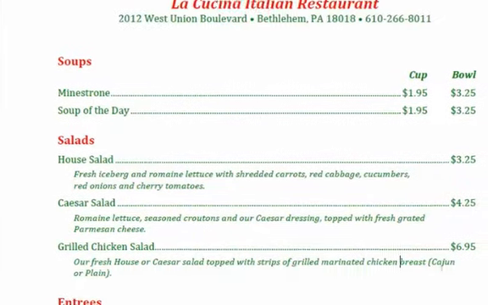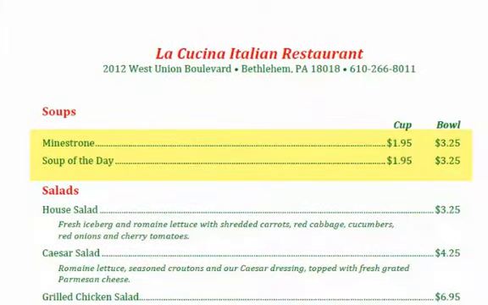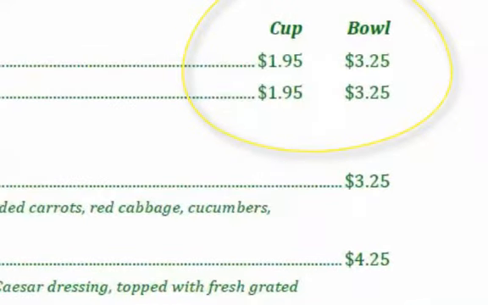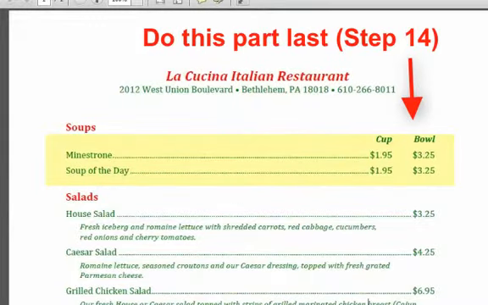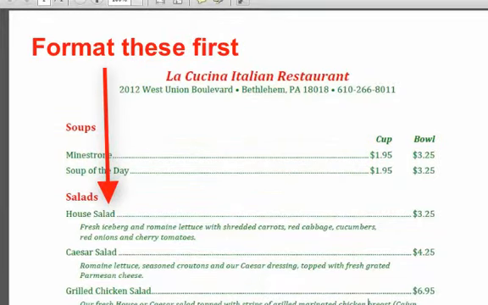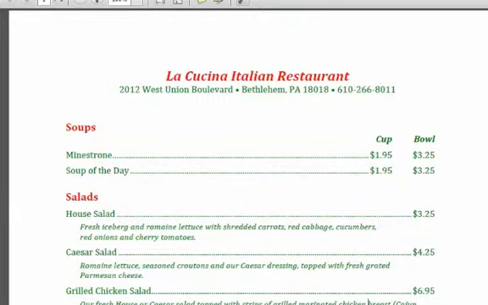Now keep in mind that minestrone and soup of the day are a little bit different because over here you can see they have two tabs. They have two columns for cup and bowl. Now what I'd recommend is do this part last. I'll stress that again, do this part last. We'll do these first and make a style for them, and then we're going to modify that style and create a new style with the second tab. It won't be that bad, but it'll be the last thing we do.